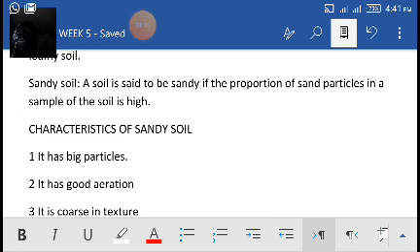Now let's look at characteristics of sandy soil. One, it has big particles. That is, it contains sharp particles that are very big, that are very coarse in nature. It contains stones that are very big. That's what we call sandy soil.